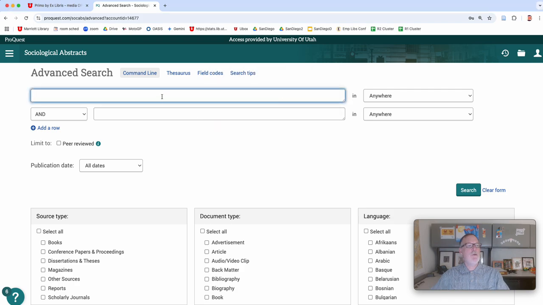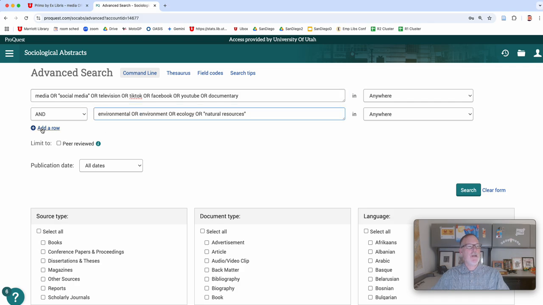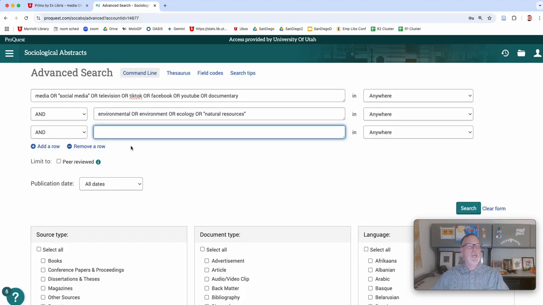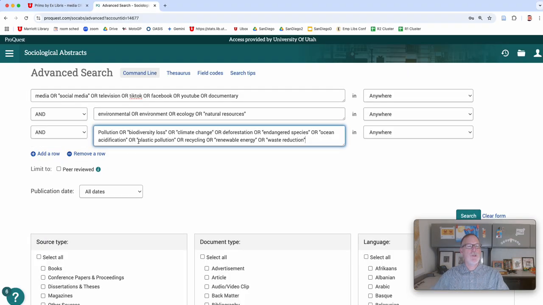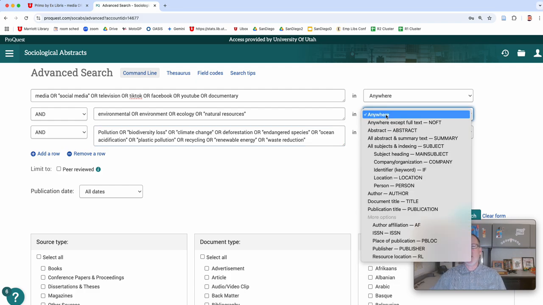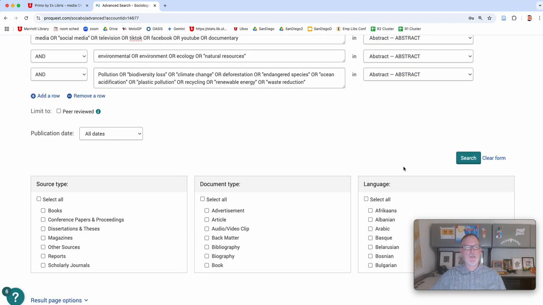Not now, Google Chrome Updater. And you can always add another line. Ooh, and in this one, instead of conservation, I'm going to grab my other list, and I will send these to you too, about like the specific issues. Being pollution, climate change, deforestation, and things like that. And on this one, I'm going to look just in the abstract. I don't want it to look anywhere, but I'm closer to the mark with sociology.